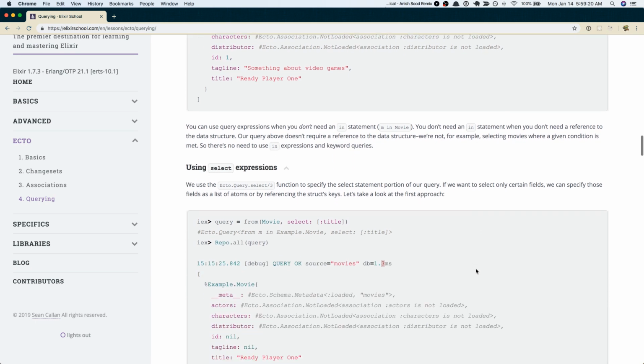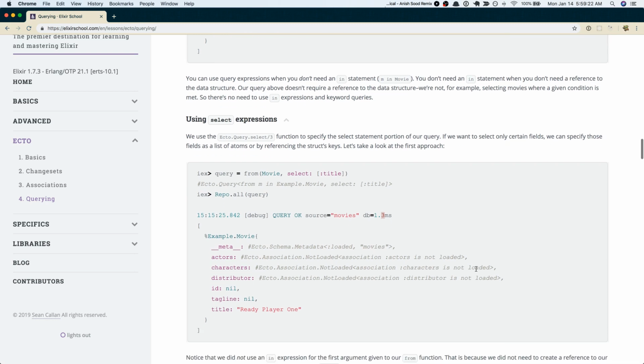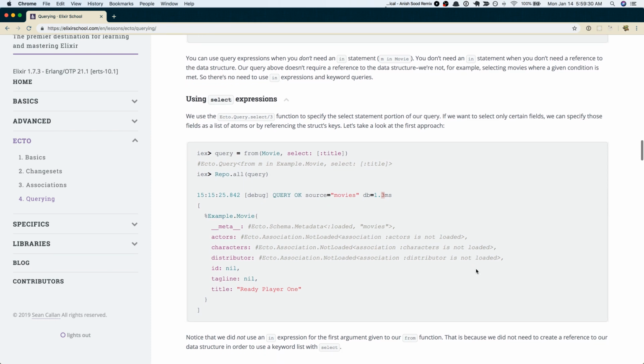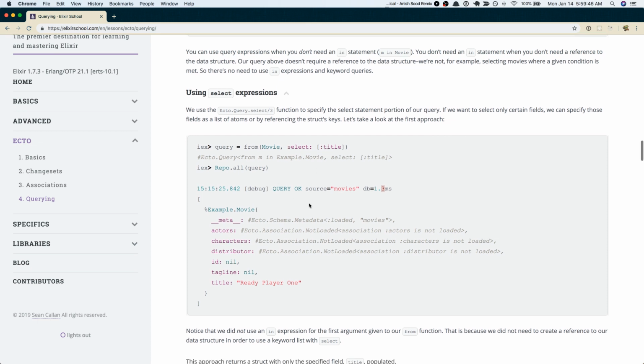Using select expressions. We use the Ecto.Query.select/3 function to specify the select statement portion of our query. If we want to select only certain fields, we can specify those fields as a list of atoms or by referencing the struct's keys. Let's take a look at the first approach. So select: [:title].